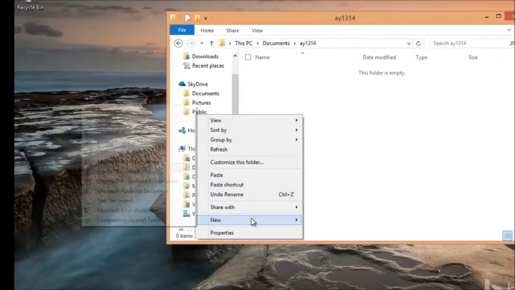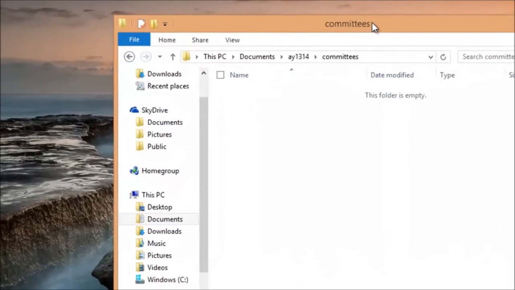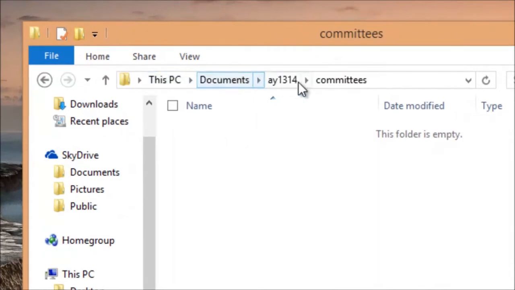So let me just go out here and do new. One of the common things, if you're in higher ed, is you're always on a lot of committees. So let me create a new folder called committees. Now I'm going to double click to open up committees, and notice that it changes from AY1314 to committees, and here is my full path so I can find out where I'm going. These are kind of like breadcrumbs that you can follow. So now I'm in a committees subfolder.